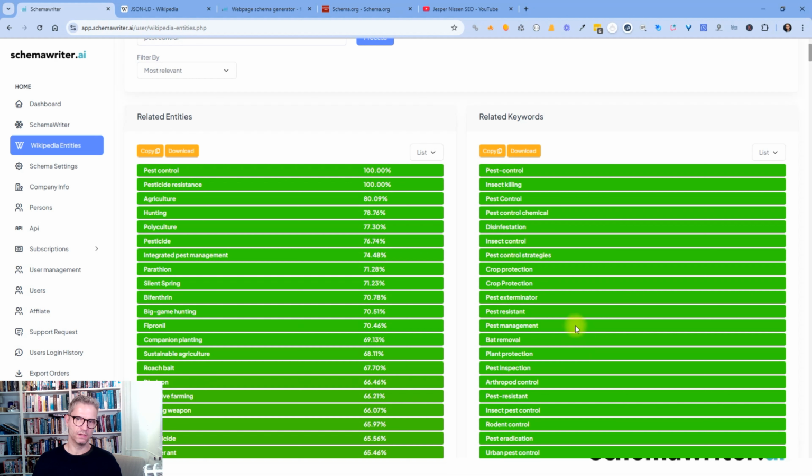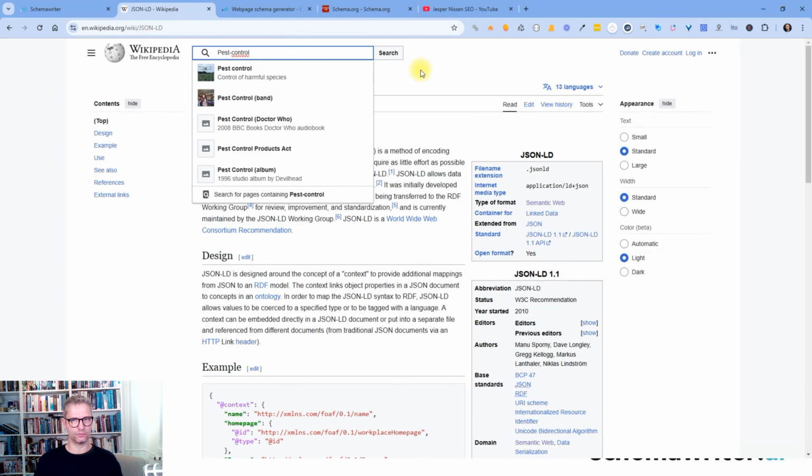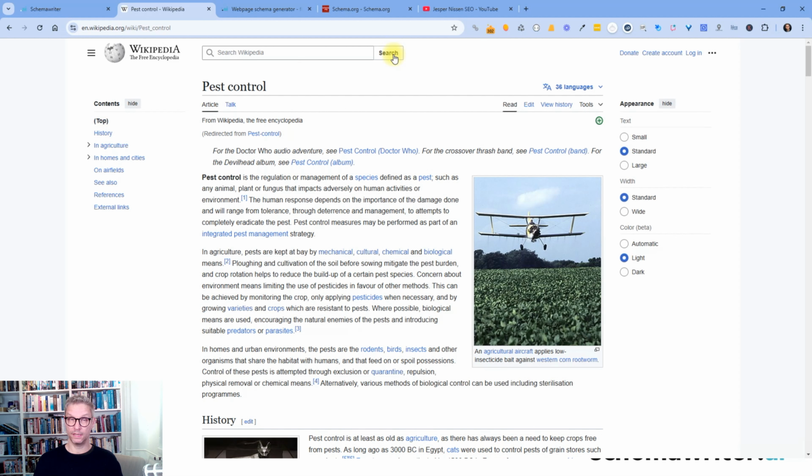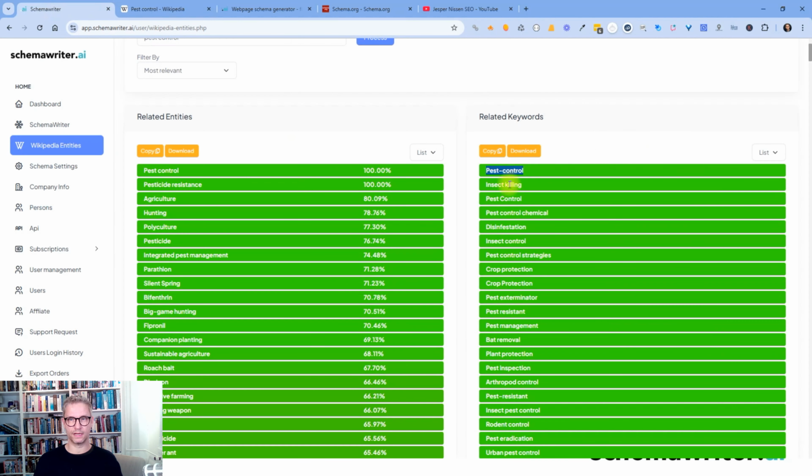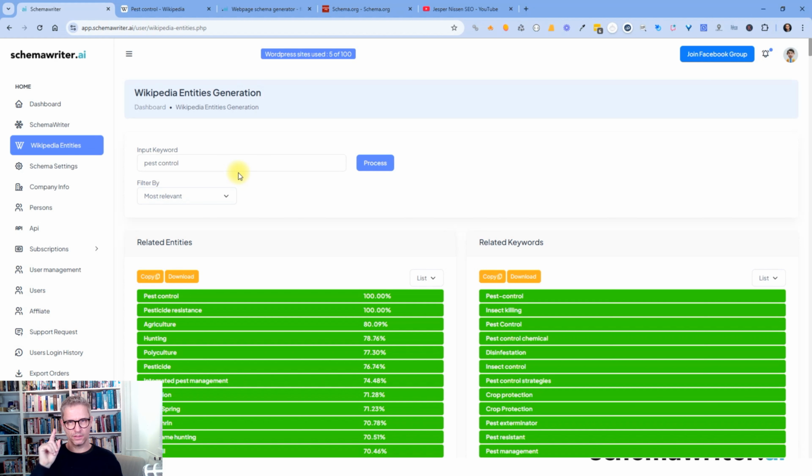The keywords do not. You might say, well, pest-control, isn't that the same? Let's try to search for pest-control. It's forwarded to pest control. So all of these are synonyms or related keywords that Wikipedia understands to be related to pest control. The reason that's relevant is that we know Google is using Wikipedia's content as training material for their knowledge graph database. So if this is in Wikipedia's database, it's also in Google's database.